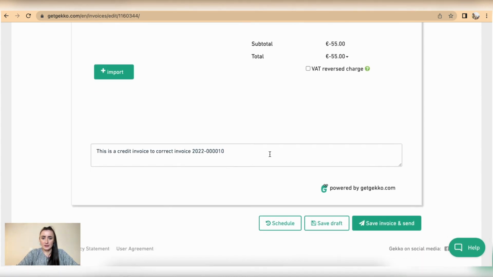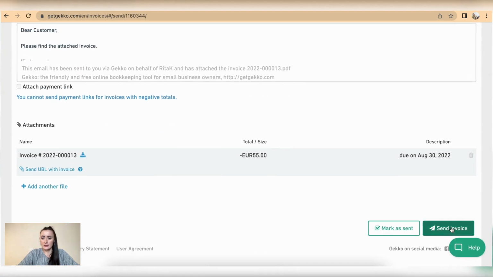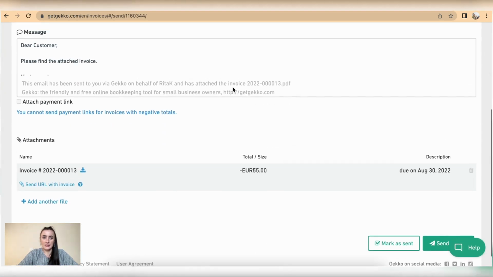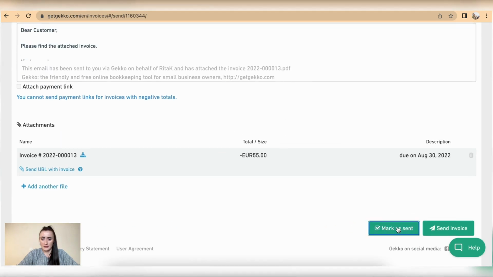You can add additional information. There is already a note saying that this credit note is based on the invoice, based on my system numbering, and then I can save as a draft or save invoice and send. I can mark as sent or actually send the invoice, but in that case make sure that you have provided an email address above. I will mark as sent.